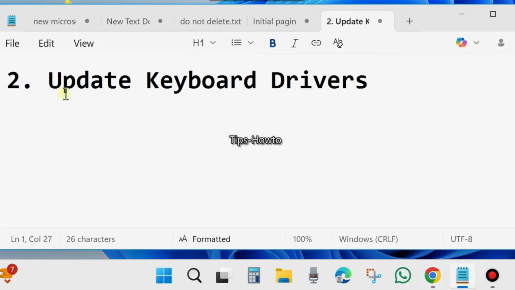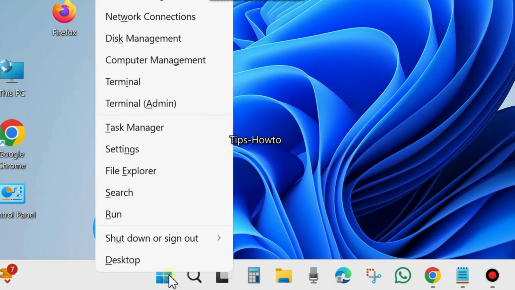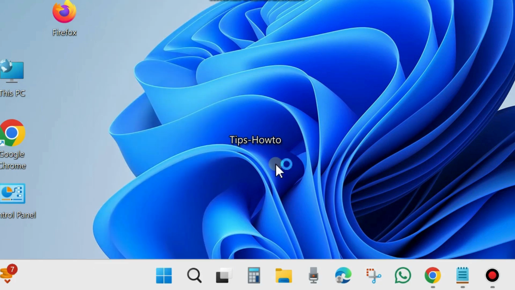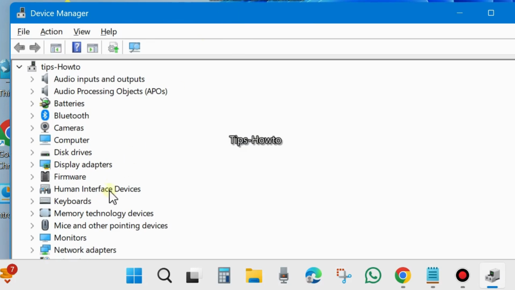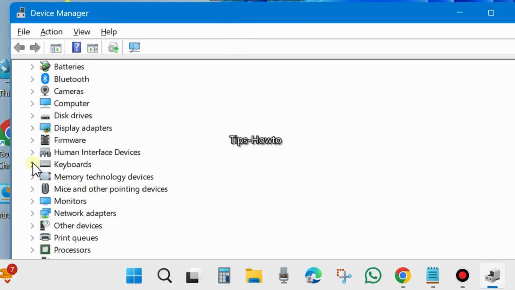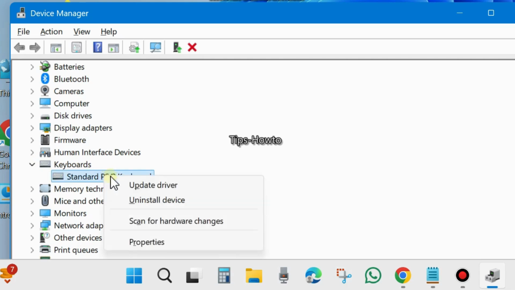The next one is update keyboard drivers. To update keyboard drivers in your Windows 11 system, right click on the start button and choose device manager. In device manager window, you will find keyboard section, expand it. Right click on your keyboard driver and choose update driver.